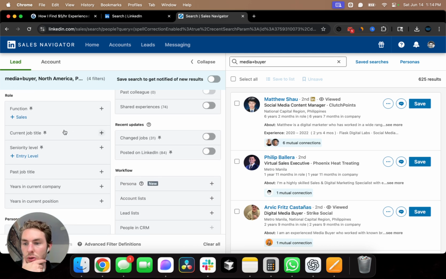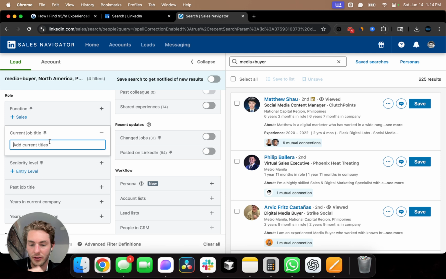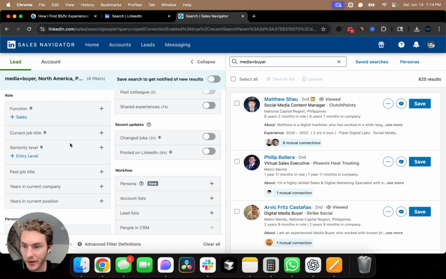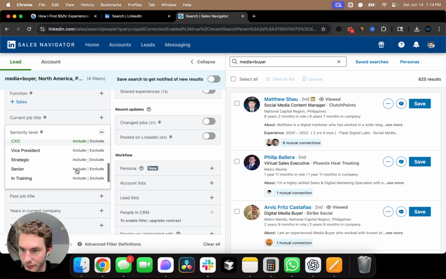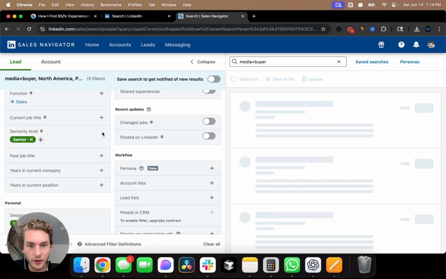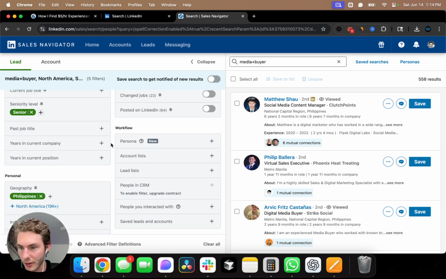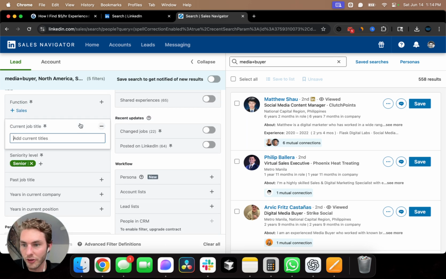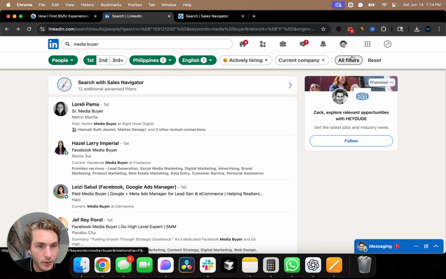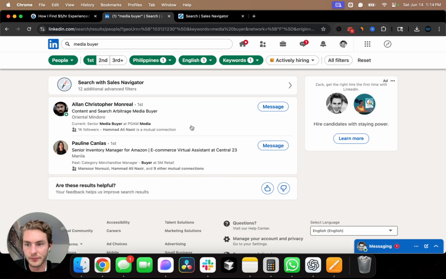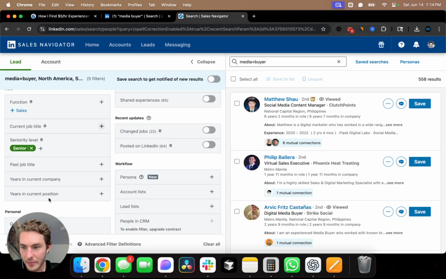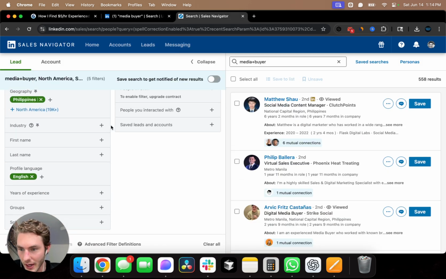And then we can do different job titles like senior. And actually, if I want a senior media buyer, I can do seniority level senior. Only show me senior media buyers. You can also do that within the current job title. And you can also do that over here on filters if I search for title senior. Boy, we only have 2 results there. Let me see what else I can do.